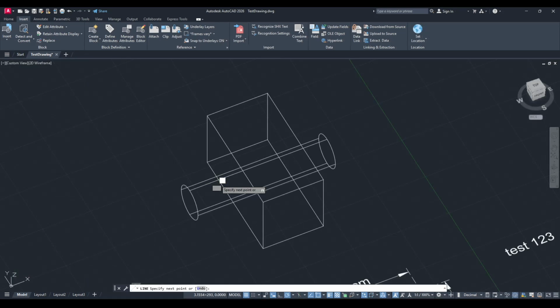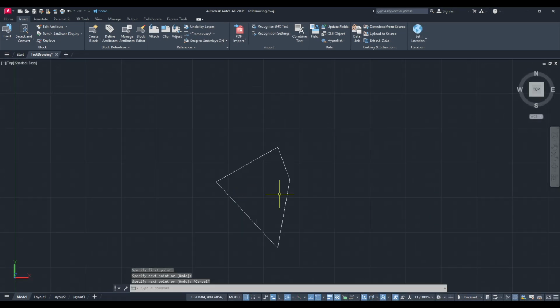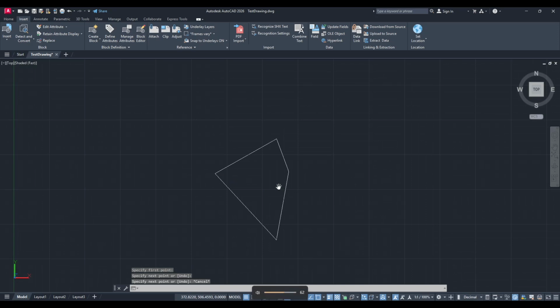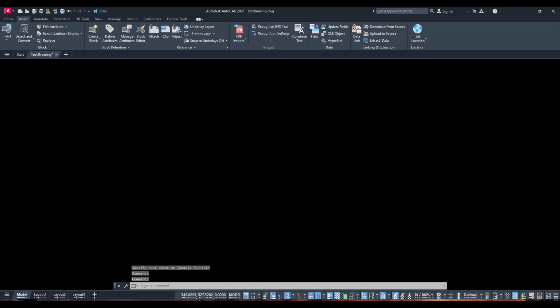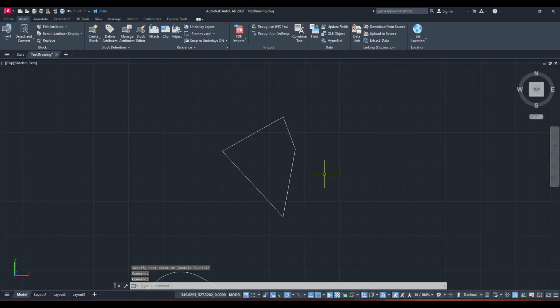Start pline, pick your base point, define each edge by combining mouse direction with either typed lengths or simple clicks, and then close the loop back at the starting corner. With a little practice, this becomes a fast and reliable way to draw polygons of any size and shape.